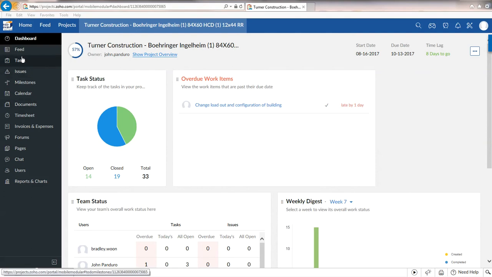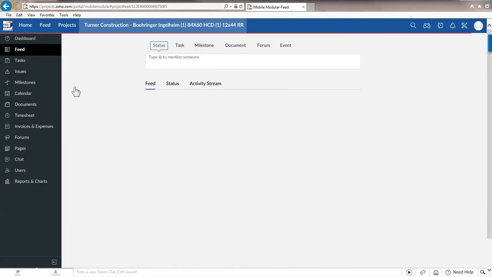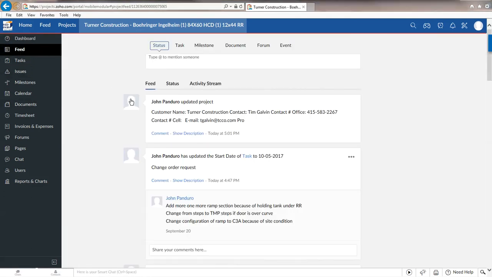The next page is feed. Feed will show all the activity about the project, like notes, changes of task status, etc. Any changes to the project are recorded with the time and date stamp and user information.